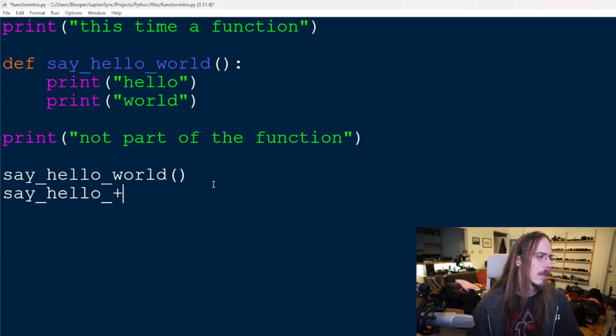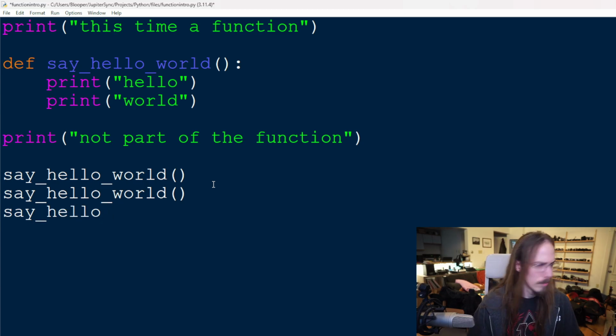Let's call the function a few more times. Oh my gosh. There we go. I have a weird keyboard. Don't worry about it.